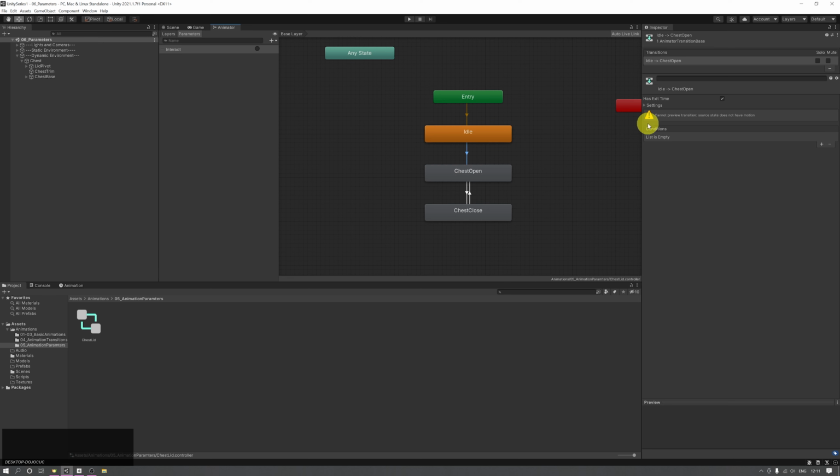What we want to do is go over to the inspector here and change the has exit time parameter. Just go ahead and uncheck that. What it does is says don't automatically transition to the next clip when the previous one finishes playing. And what you'll see down here is we now have a warning that says transition needs at least one condition or an exit time to be valid. So obviously right now this is an invalid transition from one state to another.